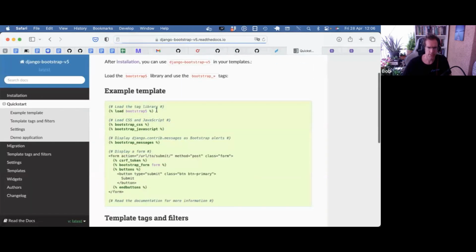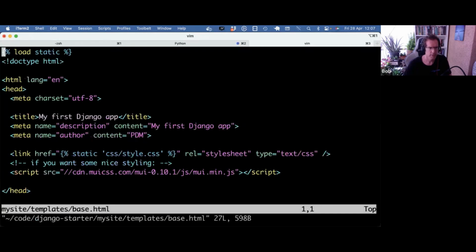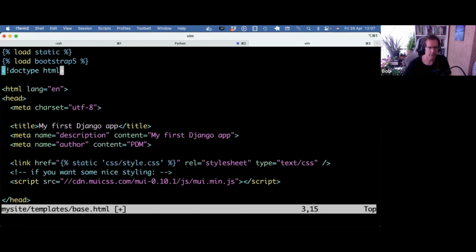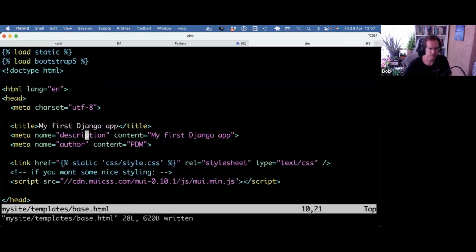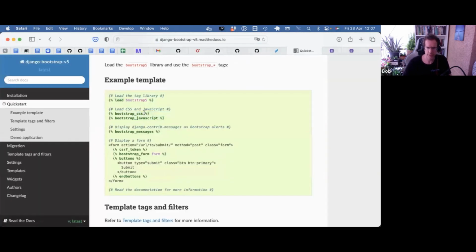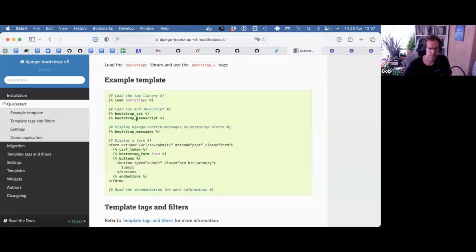So it's pretty simple. So in my base template, after the load static, I'm going to load the Bootstrap 5 library. Then I'm going to load the CSS and JavaScript. And that's really nice, right? I don't have to go retrieve those links, see the version. It's all done for me. I only need to add the particular template tags.